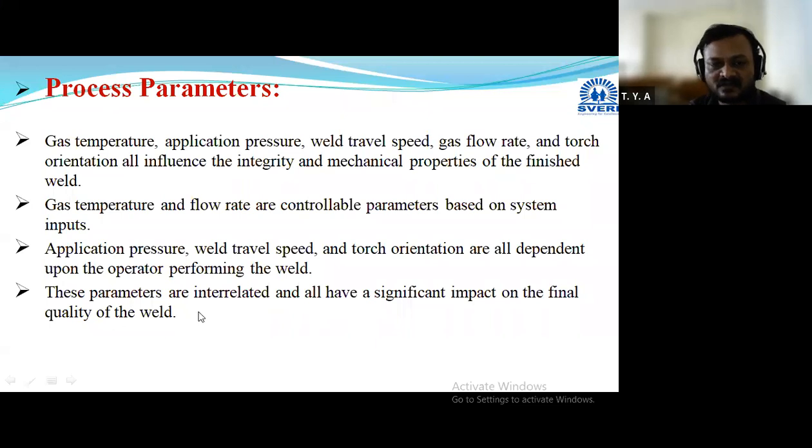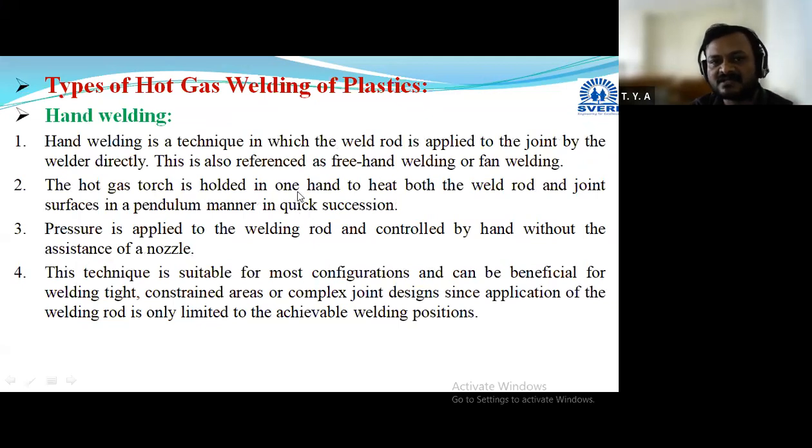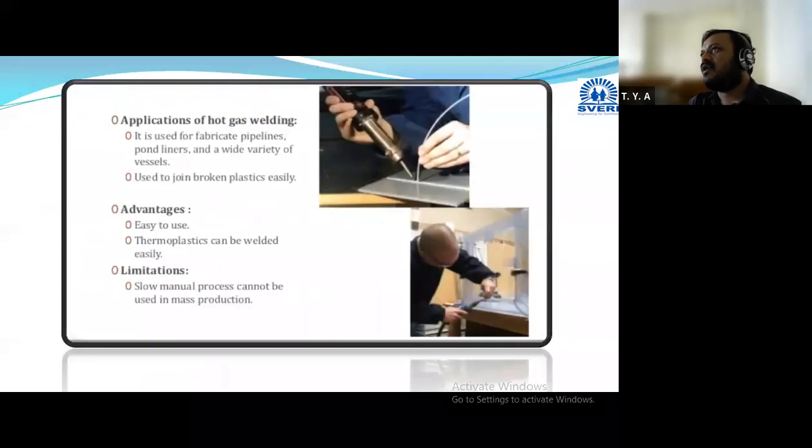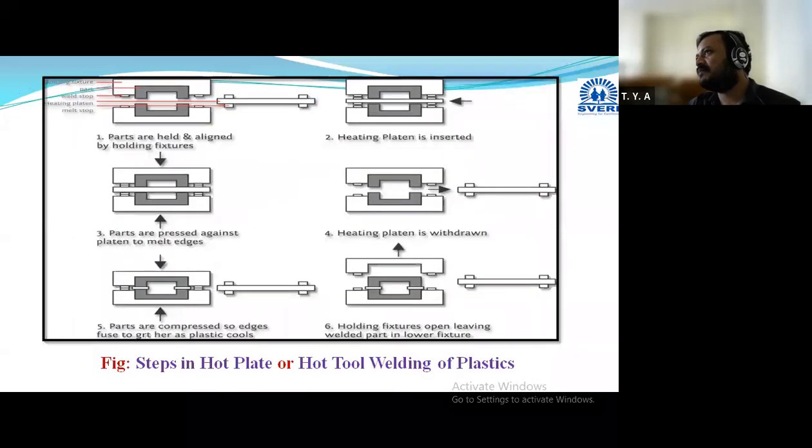So in this way, in today's session, we have completed two types of welding methods for plastics. We have finished hot gas welding, along with its two types, hand welding and speed welding. Then the hot tool welding or hot plate welding we have completed along with its two types, contact hot plate welding and non-contact hot plate welding. Generally we use the hot tool welding process and hot gas welding process for joining thermoplastic materials.